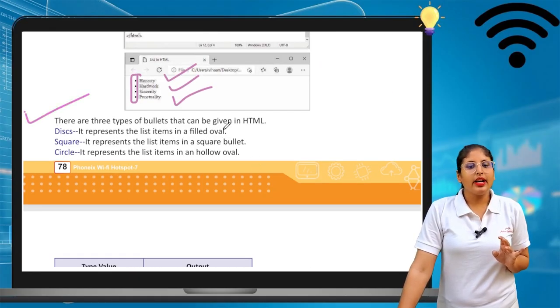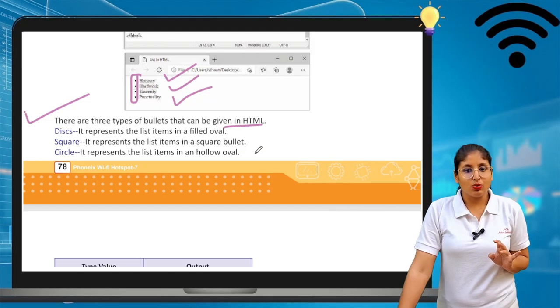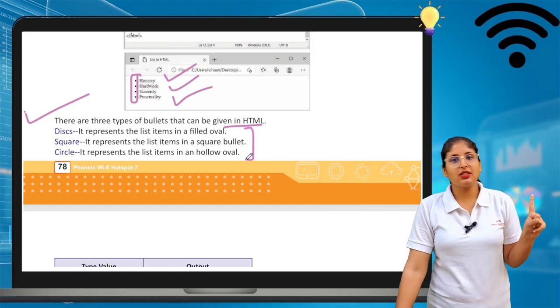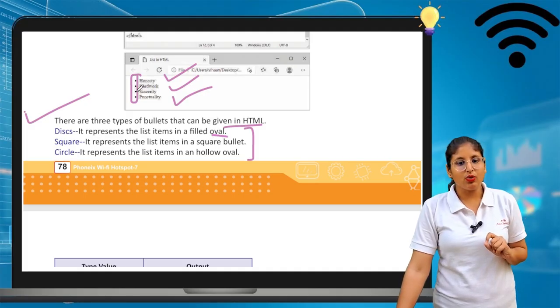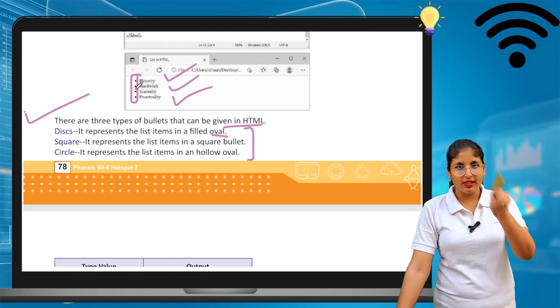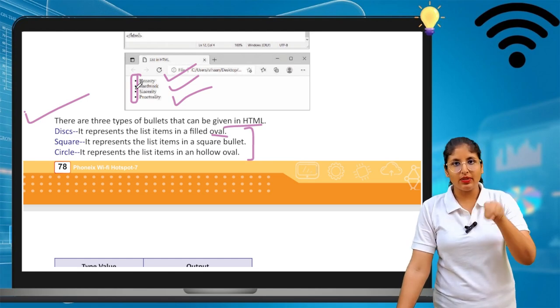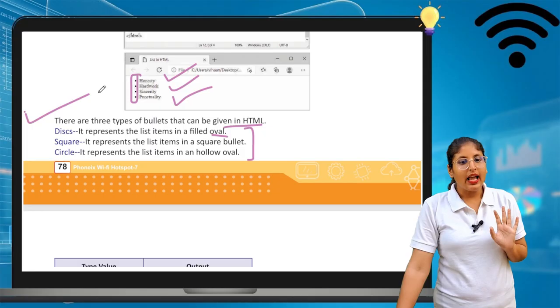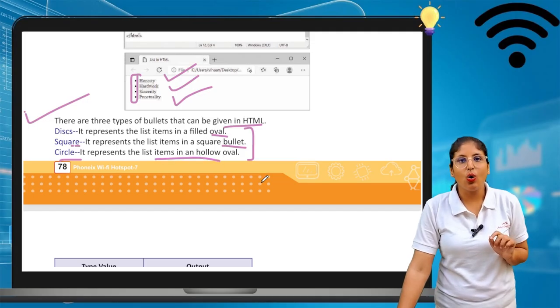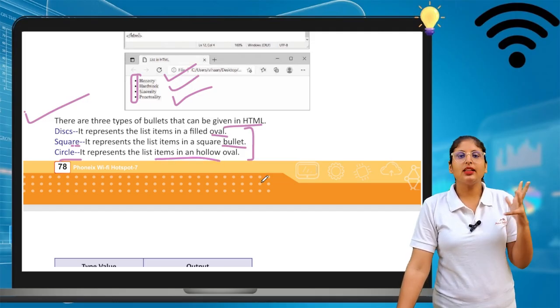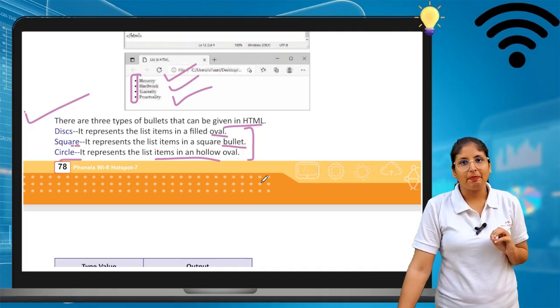Now there are 3 types of bullets used in HTML. First one is the disk. It represents items in the form of a filled oval, which we are using here. Next is the square, which represents the list item as a square bullet. And circle represents the list item as a hollow oval. So these are the 3 types of bullets we can use in HTML.